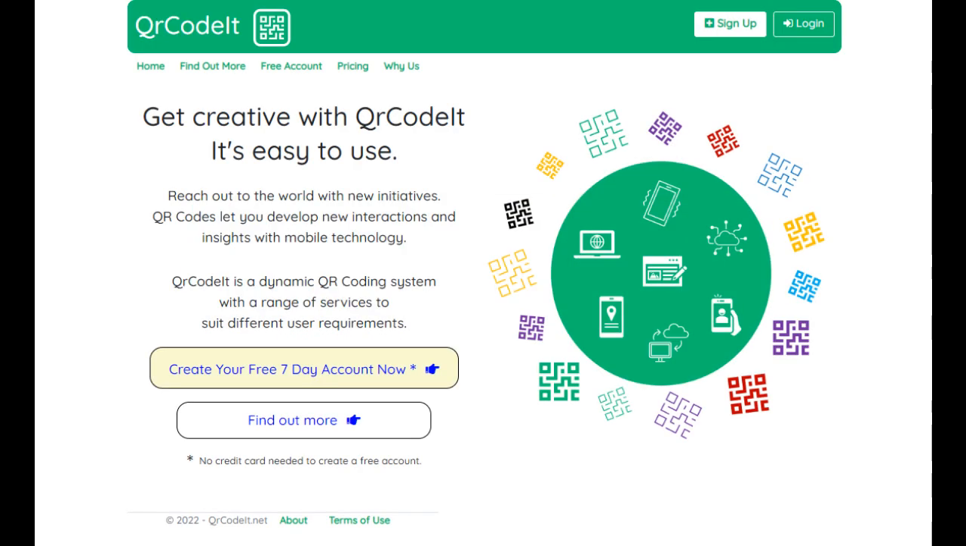Welcome to the QR Code at website. This is a short demonstration video to show you how to get started with QR codes using the QR Code at website.